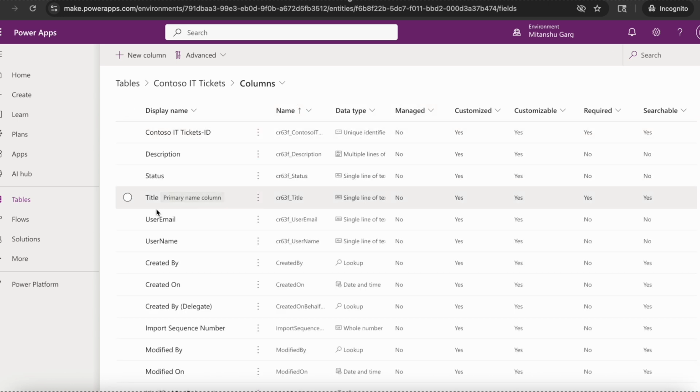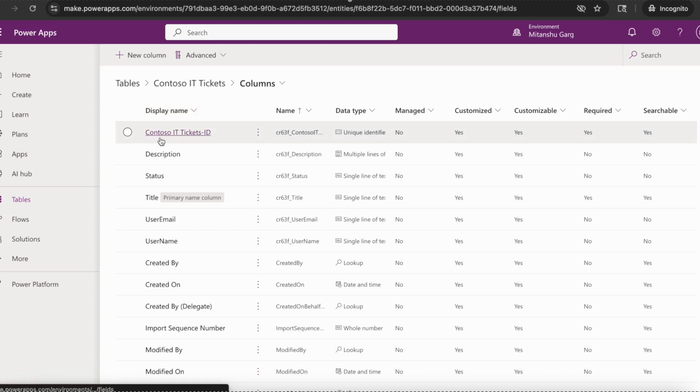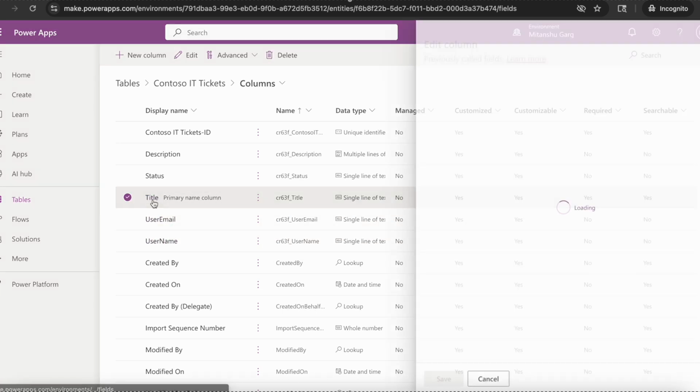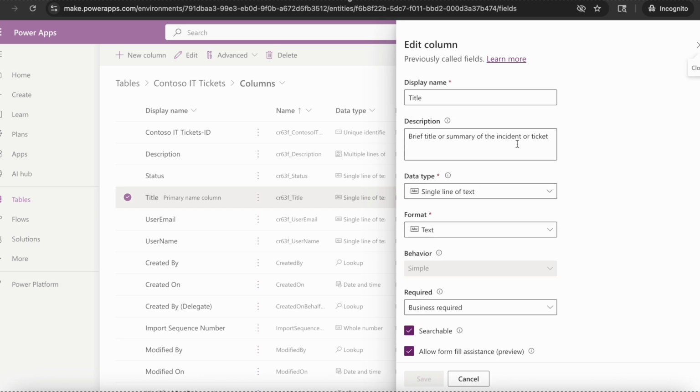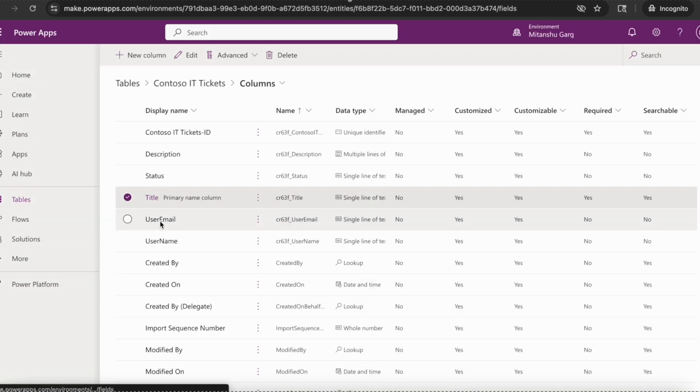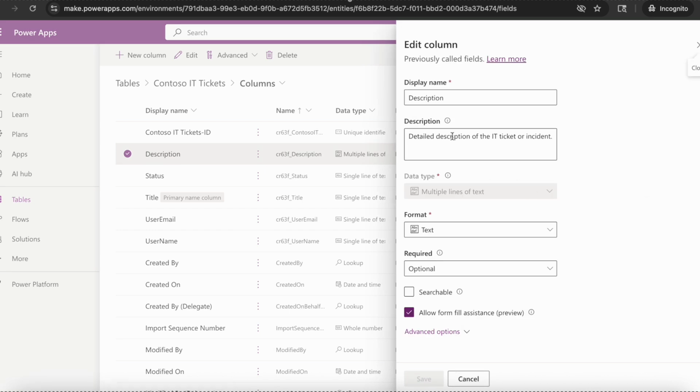Over here, I have created a table with description, status, title, email, and name. Email and name would be the impacted user. Title is a brief title or summary of the incident or ticket. Description is your detailed description of the IT ticket or incident.